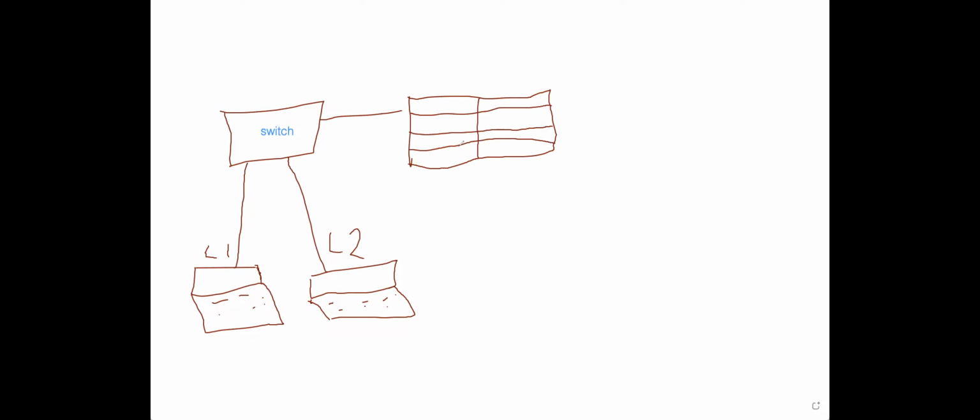Oh, anyway. So we have computer name, right? Computer. And then over here we have the MAC address, right? Sorry for the shorthand.